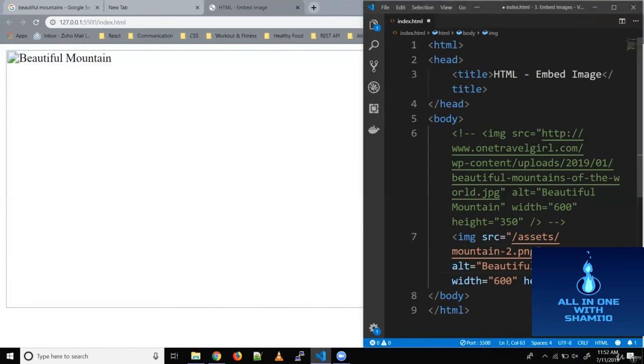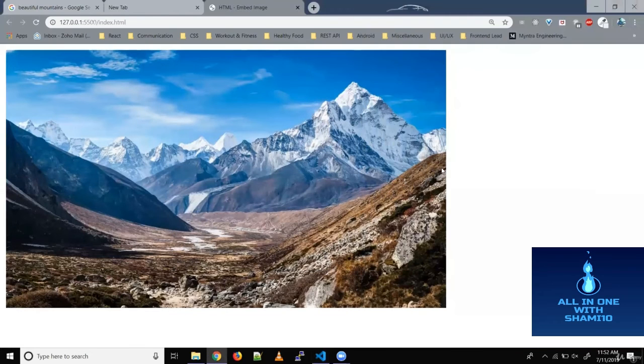If I change this to illustration and save it, it shows us that text. All right, let's just change it back to JPEG, save it, and our image is back. So that was the first use.